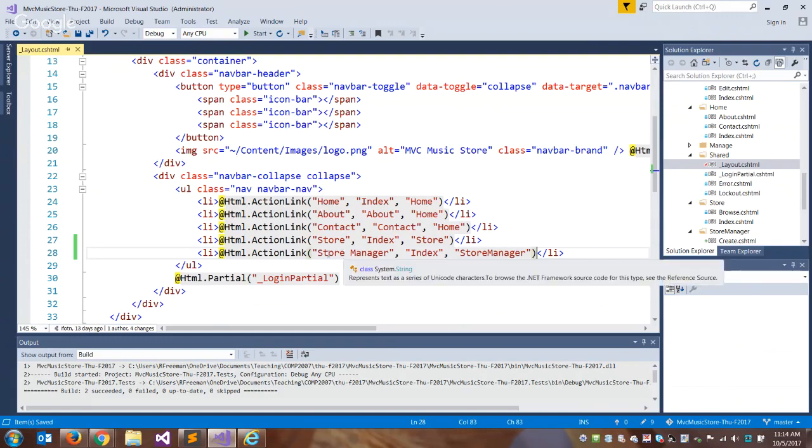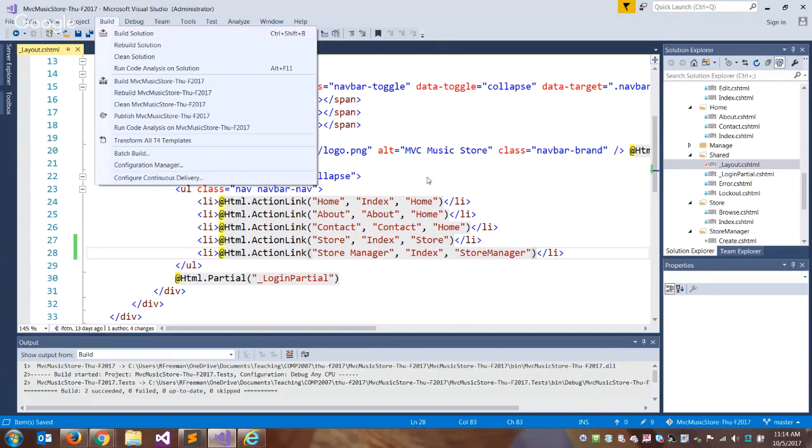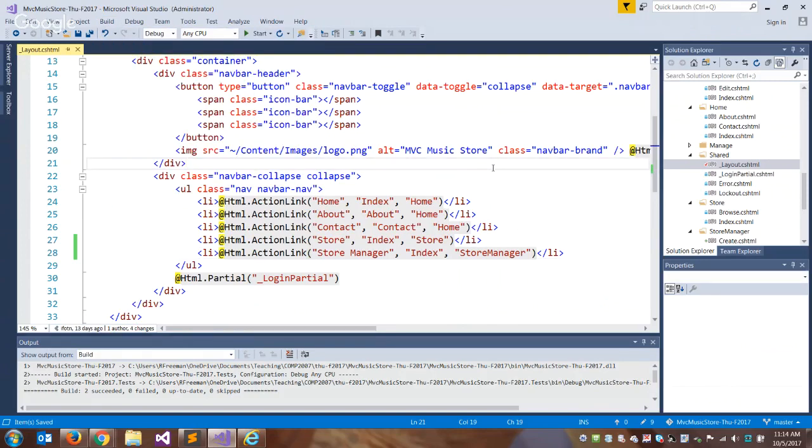So we'll put a space here because that's just the text to be displayed. No space in the third parameter because that's the name of the controller file. And our file names never have spaces unless we like breaking stuff. No need to build, we've already built. We should just be able to refresh any page now. Our store manager link should show up in the nav bar. We can click it and we should get a list of all the albums being displayed.